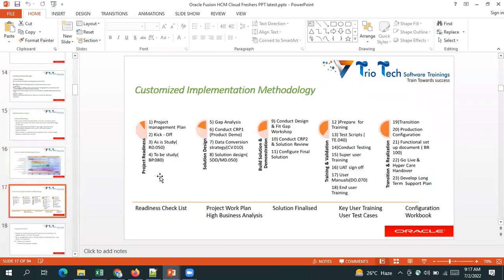Oracle Unified Methodology, the implementation methodology, starting from project management plan, kickoff meeting, as-is study, to-be study. Then CRP1 means what, CRP2 means what, go-live means what. In each phase, what documents you have to prepare. RD50 means what, BP80 means what, CV10, solution design, MD50 means what, or BR100 means what. We are going to show you each and every document like this.